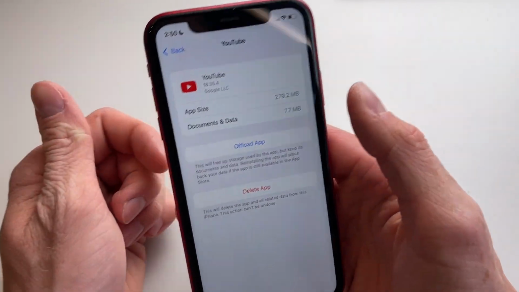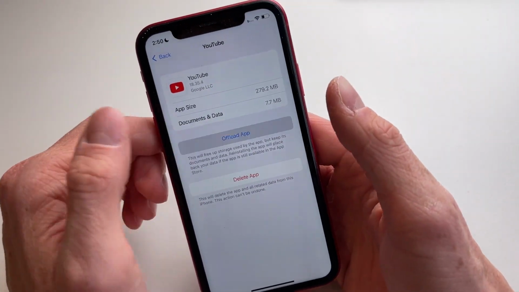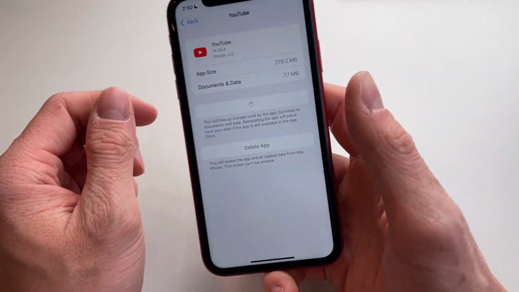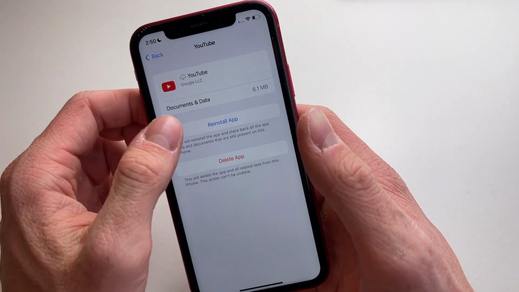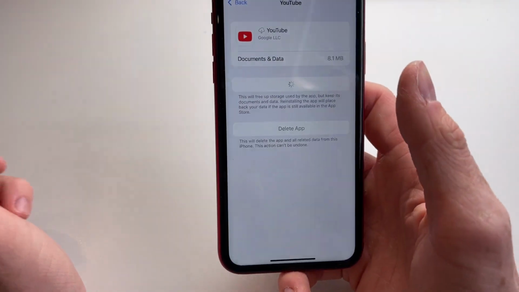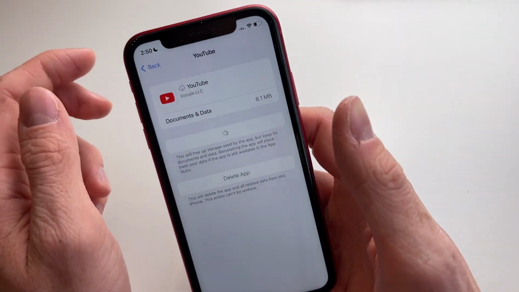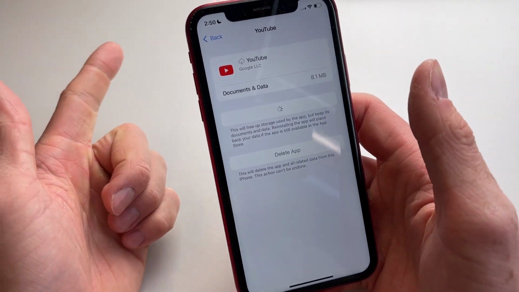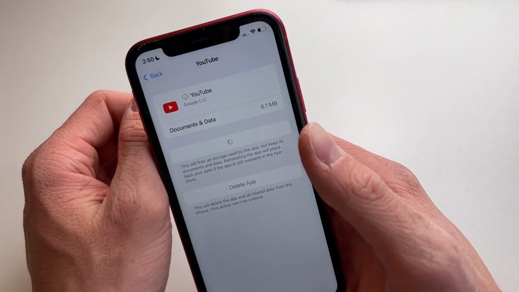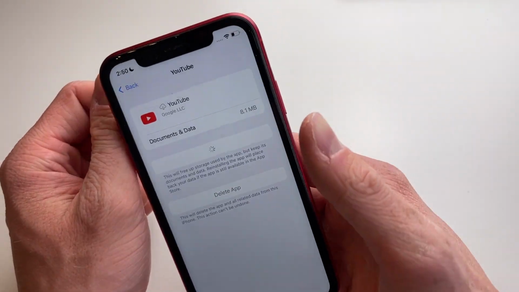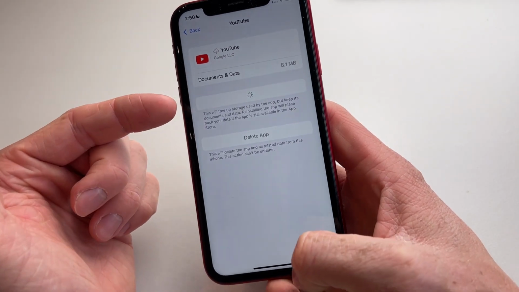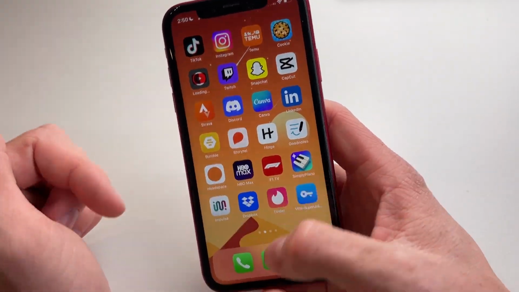Right here, and now to clear the cache of your YouTube app, we're going to simply click on Offload App, and this will most of the time fix a lot of issues you have with your YouTube app, such as YouTube videos simply not playing or not loading. So yeah, now you just, like I did, reinstall the app. All your data, documents, everything will still be there. This will just give your YouTube app a refresh and clear all the cache that's potentially on there. This should not take more than a few minutes to update again.